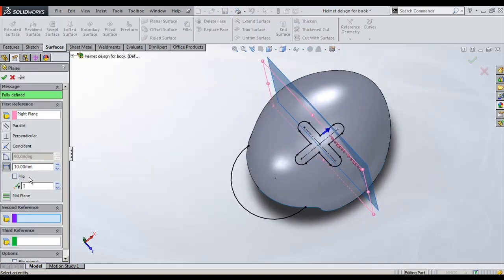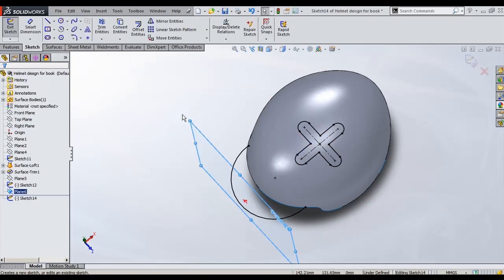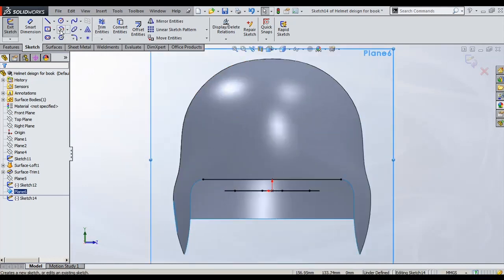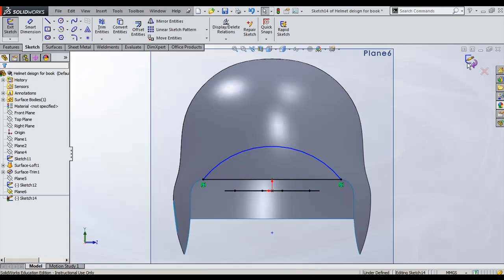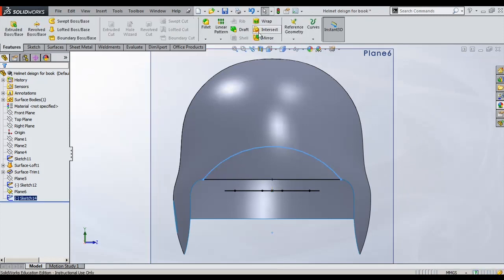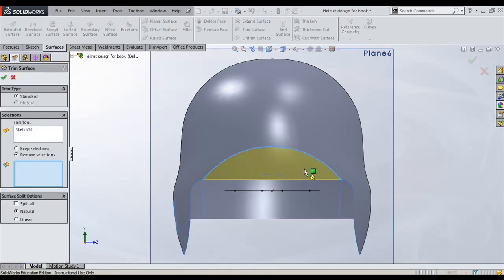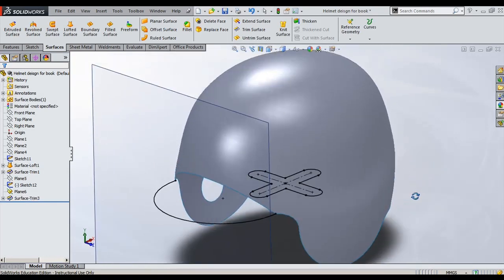reverse the direction, and I will increase the space, and I'll keep it over here, click OK, and here I'm going to sketch the side. Yes, and the arc has to be created exactly from here to here, and I click OK here. Now trim, surface, trim, remove this area. Now I can see the face is removed.